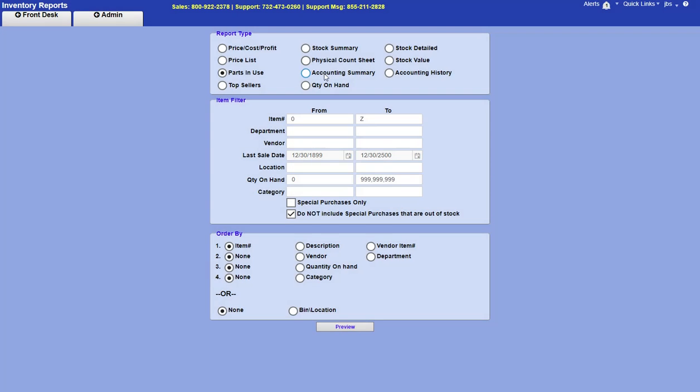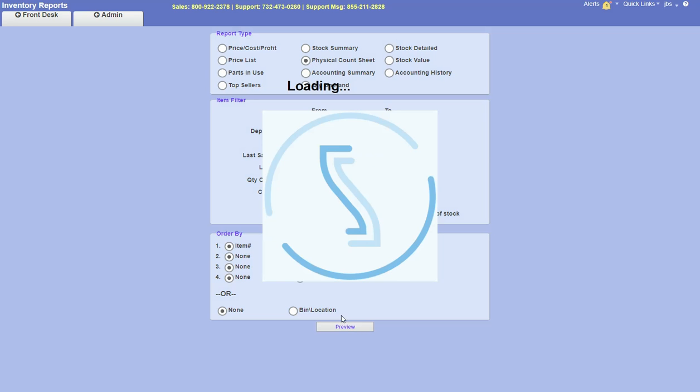But you might want to print out a physical count sheet and just check off, okay, we have that, no, we don't have that, that was wrong, or that was stolen, or that was misplaced. And making sure you have whatever standing inventory they wanted to have.